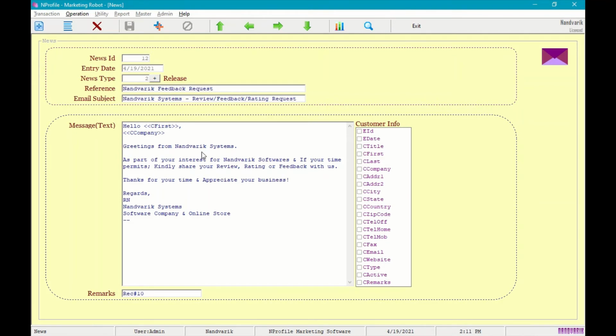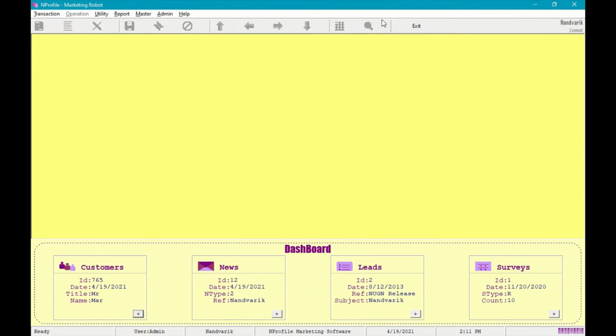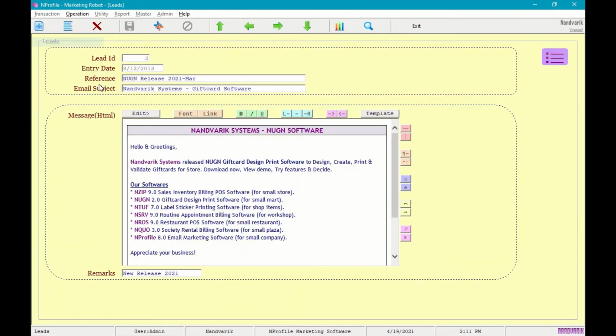So that is more of a text format which is called news. And if you need leads, you can create this. There's a default template that you can get loaded, and once you do that, you can make changes to that.